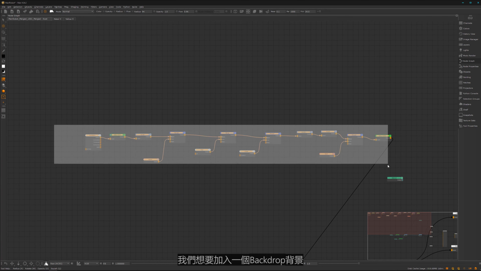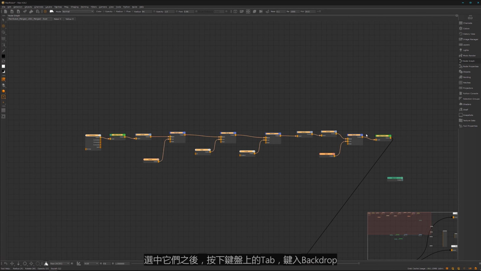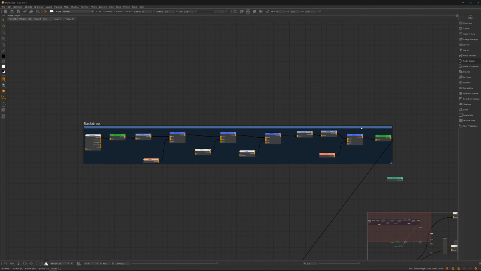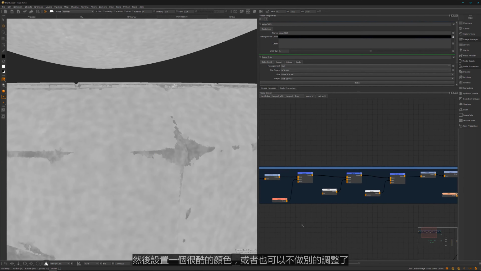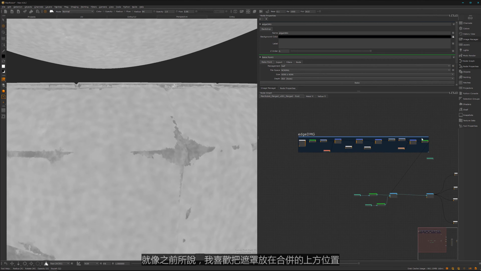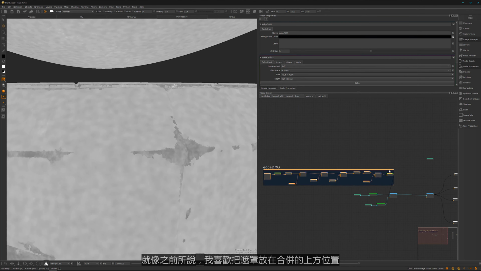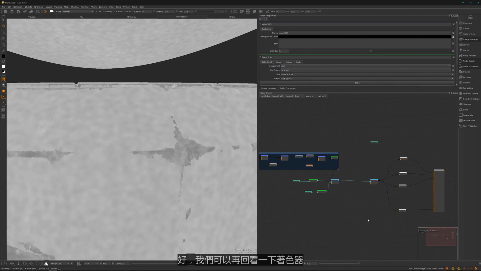Let's have it a bit better organized here. And we want a backdrop. Select them all, tab on the keyboard, type in backdrop, and rename it to something like edge damage. We can give them a cool color or not, whatever you want. And as I said, I like to have my mask stuff right over the merge so I can see that's driving here, this one here. So yeah, we can view here our shader again.